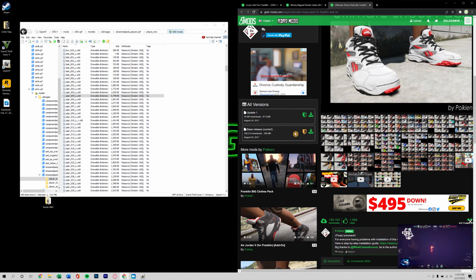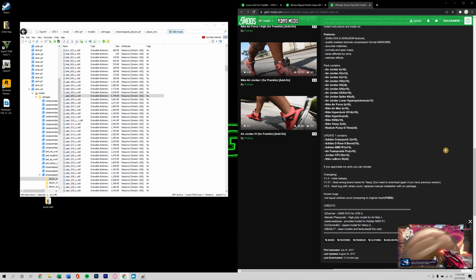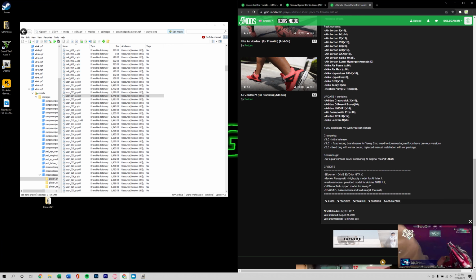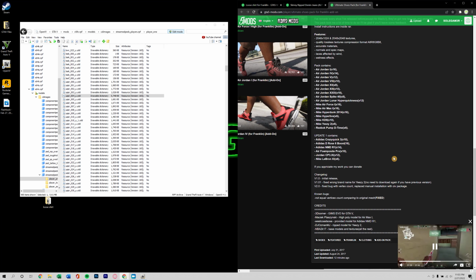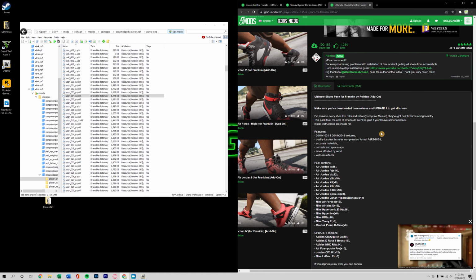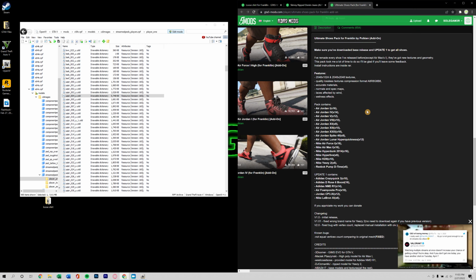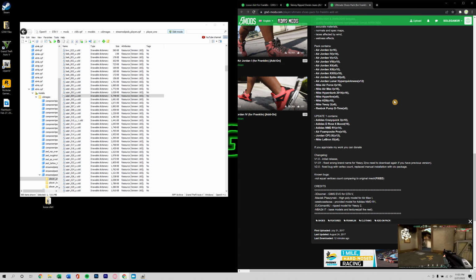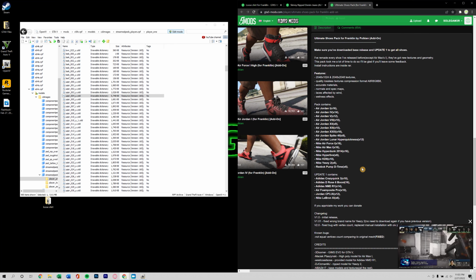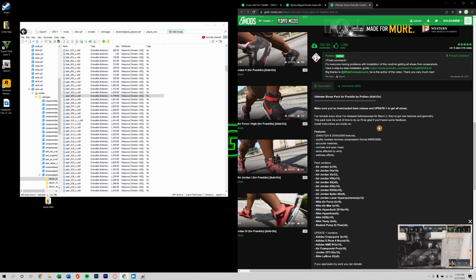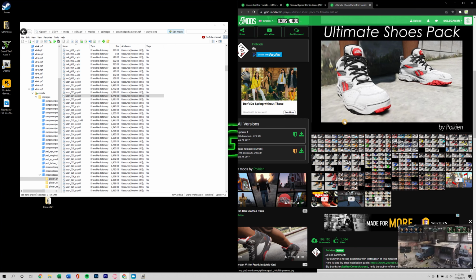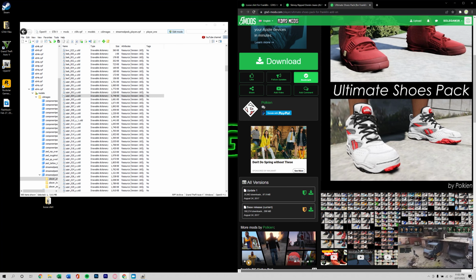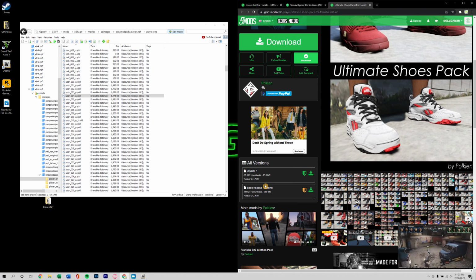This is a bit different because there are two downloads on this particular page in order for you to get all the sneakers that come with this mod. So again, take a quick look at the description. There are really no major issues, no other things needing to be installed at this point to get this working. So we're going to start out with the base release.